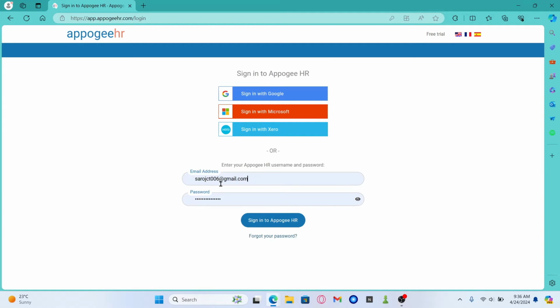Go ahead and enter the email address that you used while signing up for your account, and then enter your account password underneath within the password box. You can then click on the sign in to Appogee HR option and you will be logged into your account right away.